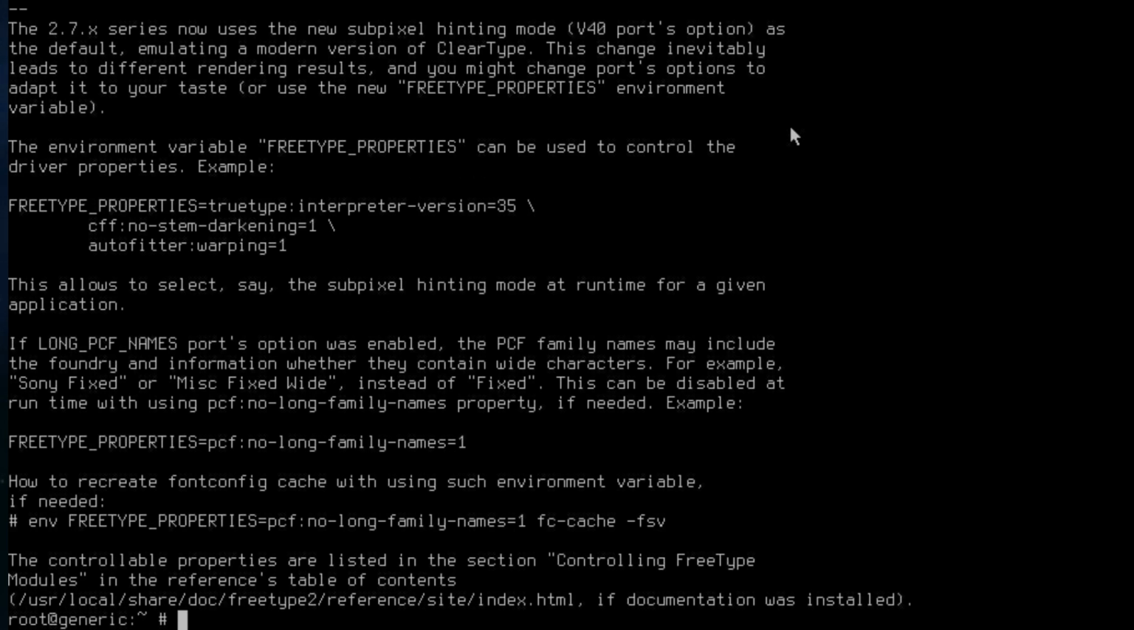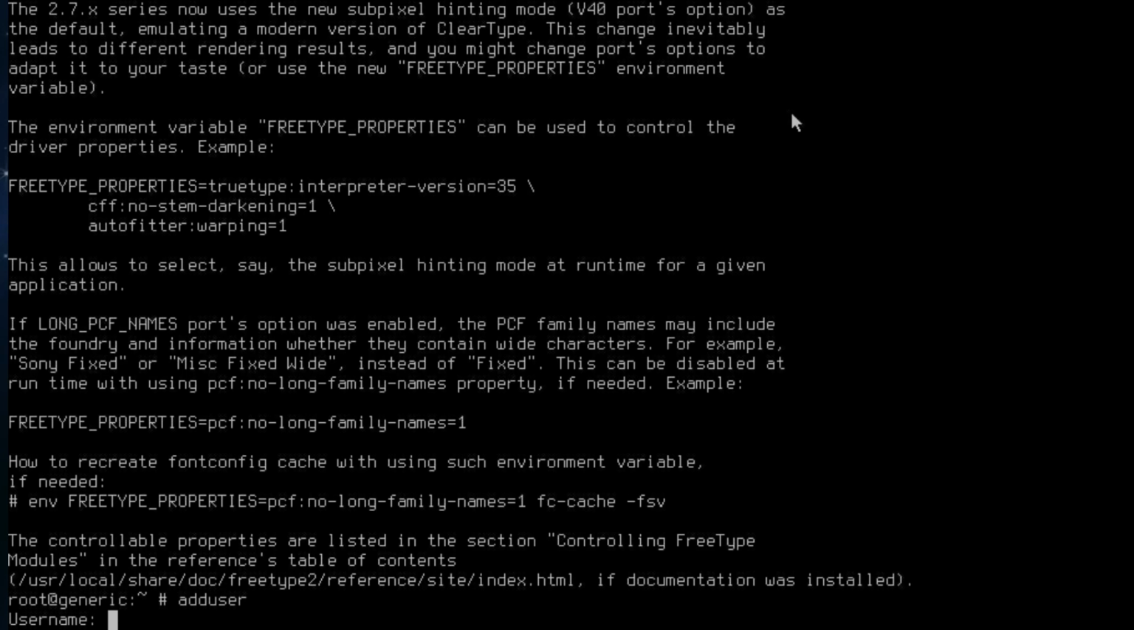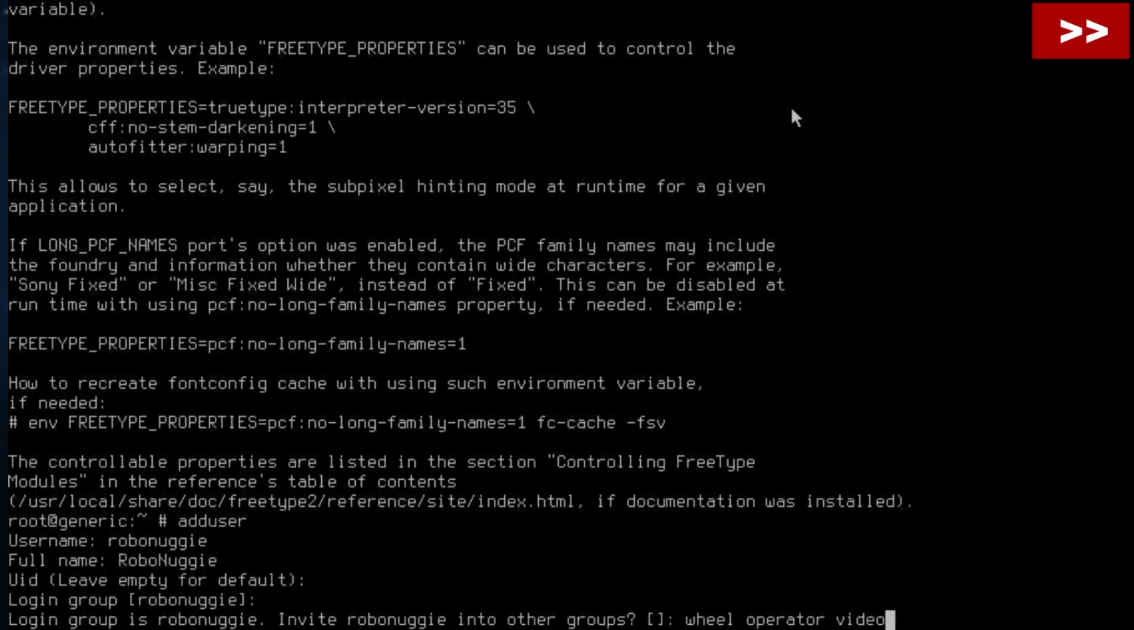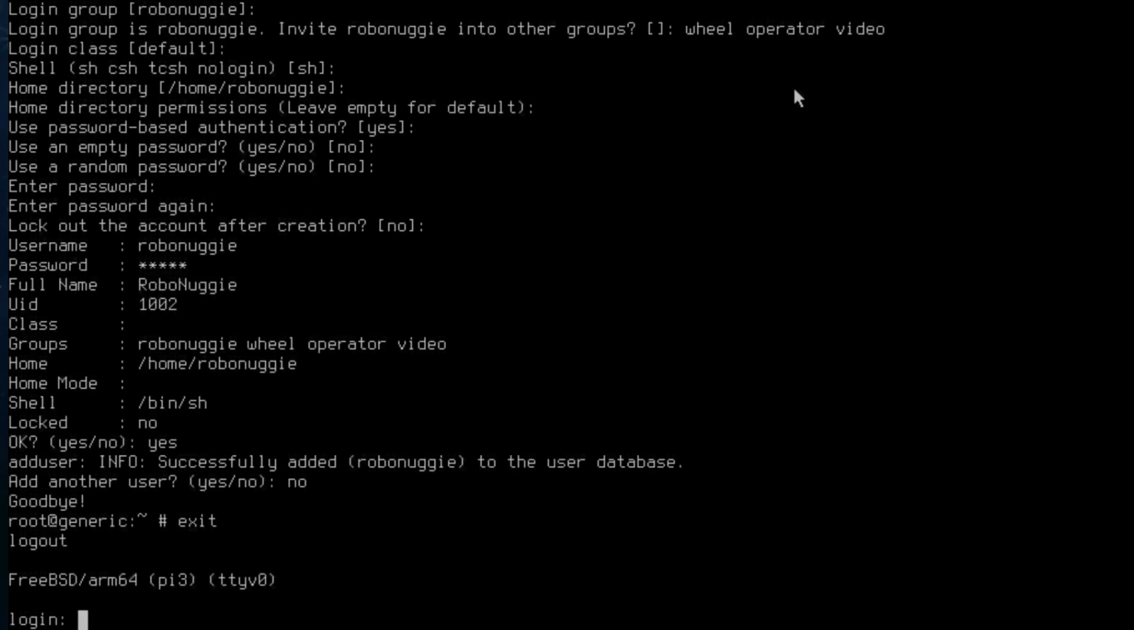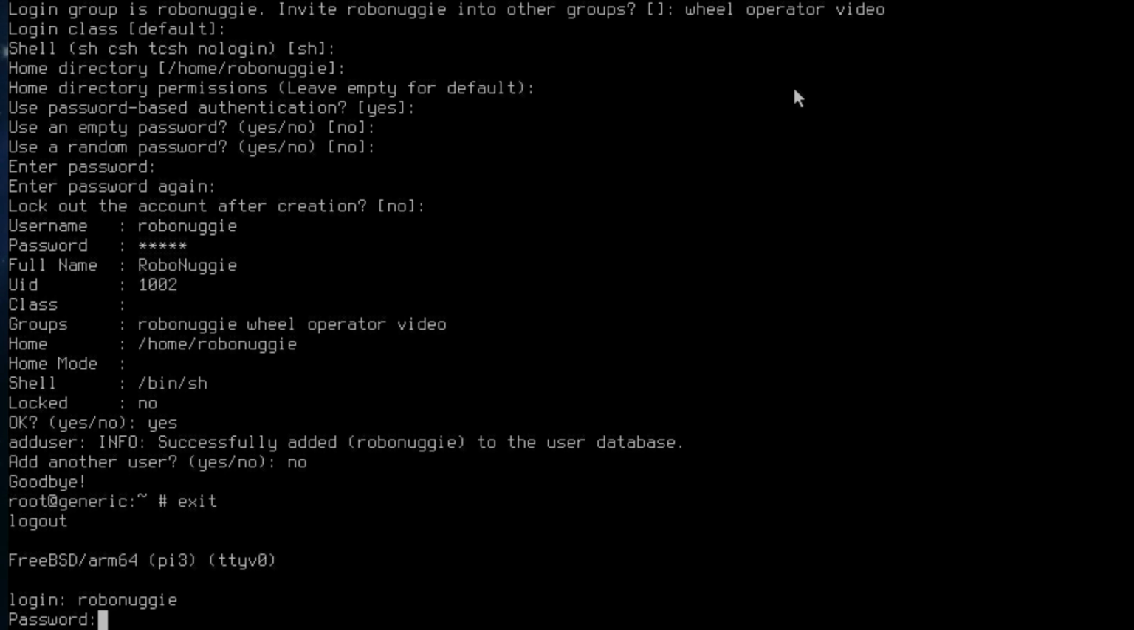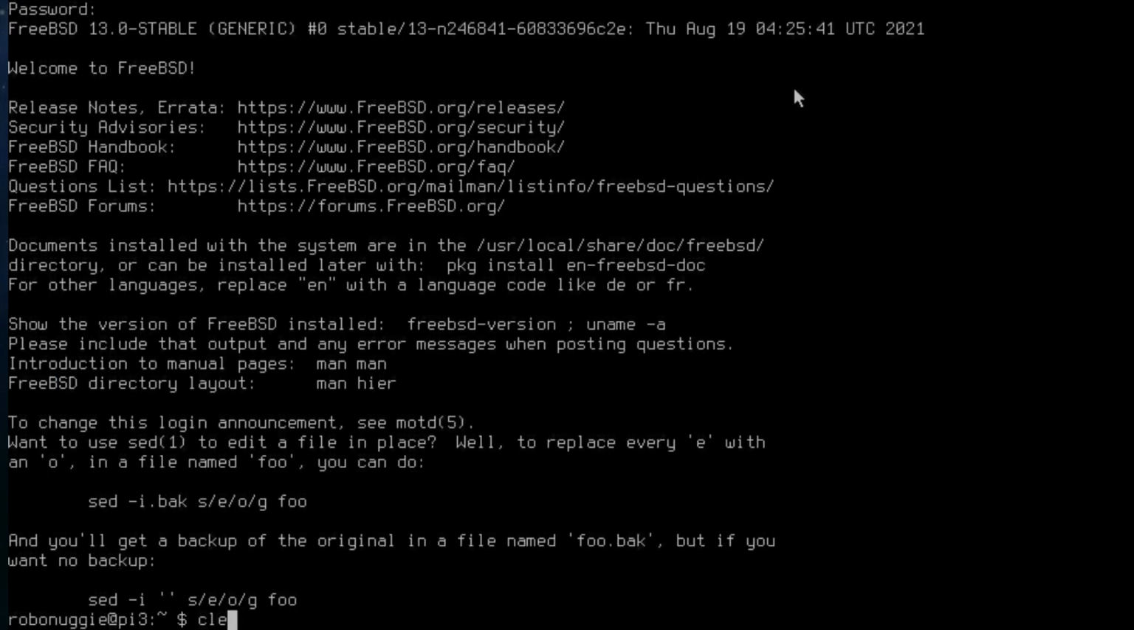Right, that's done. Now we're going to add a user, so we do not do everything in root. There we go. So RoboNuggie. And of course we can change to root when we need to. It's just that I feel a little bit more secure not doing it in root all the time. So clear.